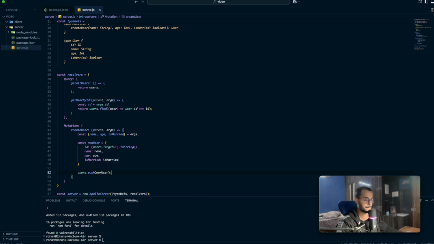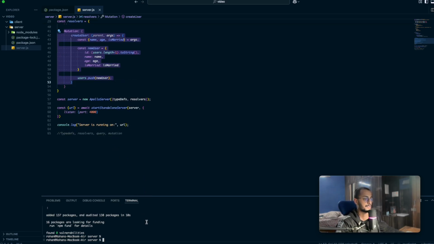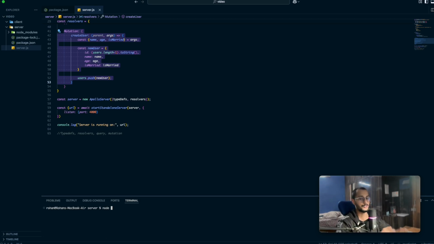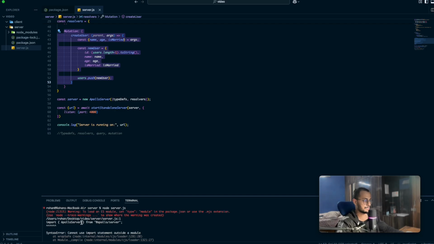I hope I'm clear. So this was the mutation. Let's run our function and see if it works or not. Node, we are using Node to run this. Server.js. No, we have some issue, which is import statement outside a module.